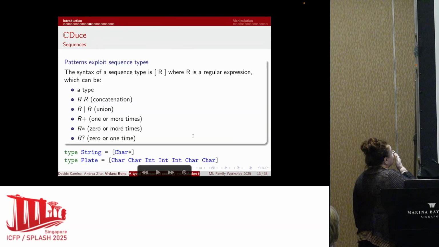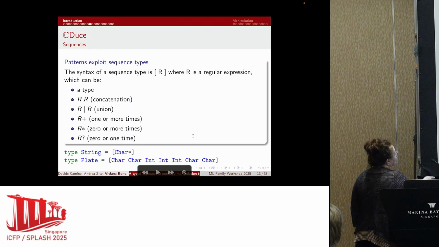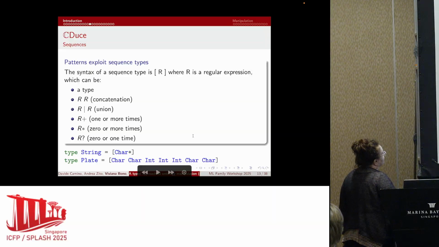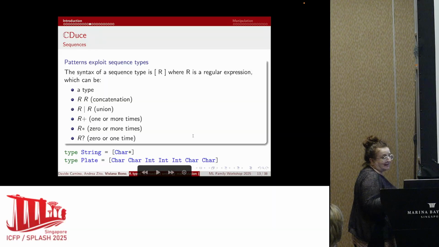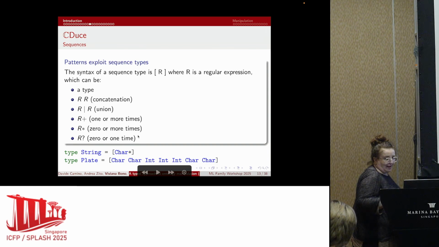As I said, we have types, concatenation, union, one or more times, zero or more times, and then the optionality, 0 or 1 time, that I wasn't remembering at the moment. So sequences are really the core of the type system of CDuce.